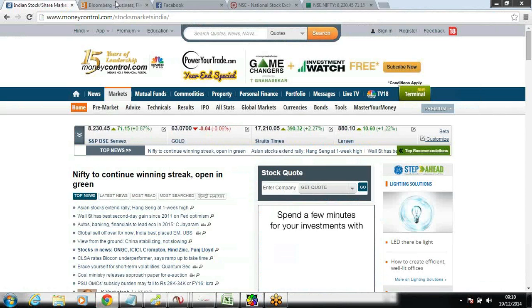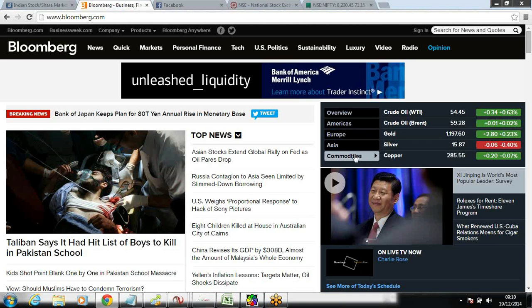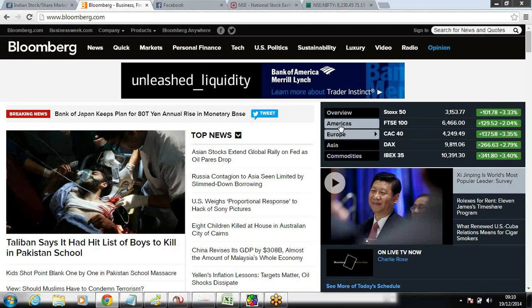And to just have an idea, we are just checking the commodities. You can see that most of that is in green. And if you check the Asian markets, that's also in green, except the Shanghai. European markets closed in green, and the same thing was with the American markets also. It was performing very good.